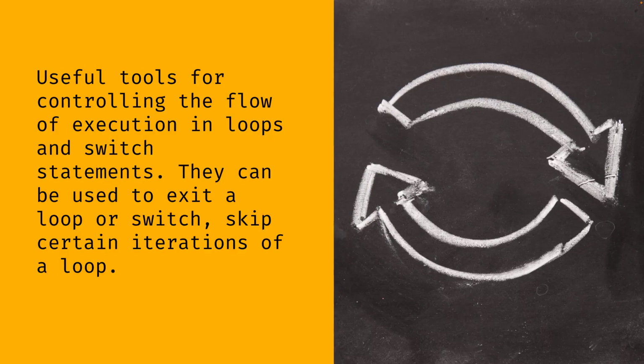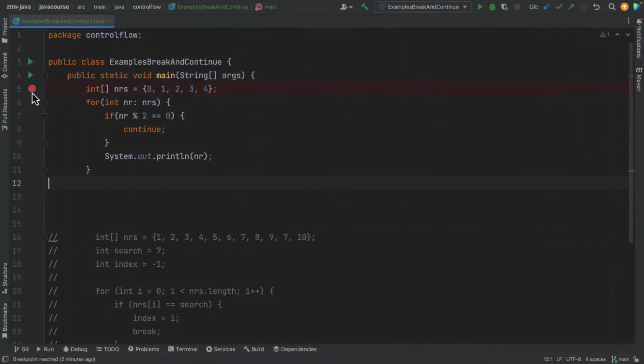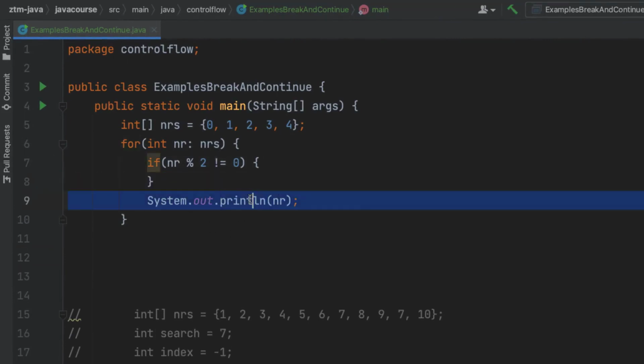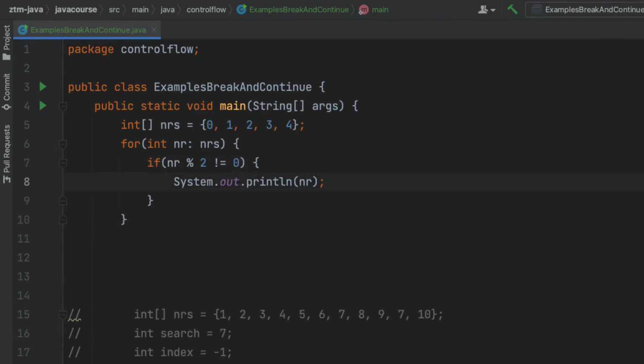But there is a point that I'd like to make still, and that's that you should use break and continue as little as possible. Let me show you what I mean. For example, in this situation, I'm using continue, but it would have been way prettier if I would have written it like this. Don't have the continue statement, only print it whenever the value does not equal 0 for number modulus 2. Same result, cleaner code.